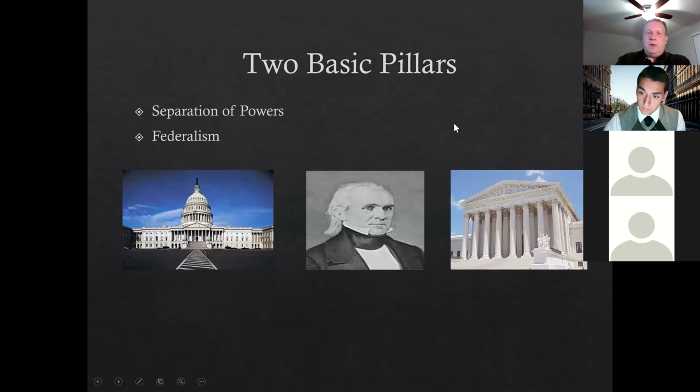So there are two basic pillars. And again, if you're a political science major, this is all old hat to you, and I apologize for that. But if you haven't had American government in a while, this is important basic information for you to have. But as we know, our system of government is all about trying to limit power. There are two basic pillars of our system of American government: separation of powers and federalism.